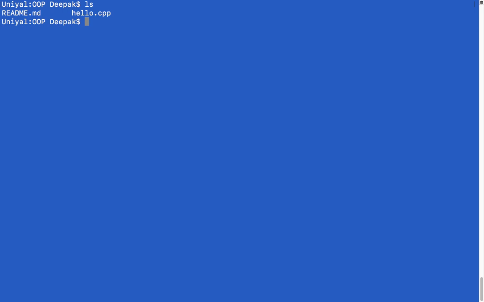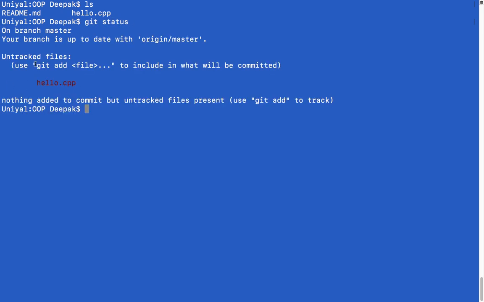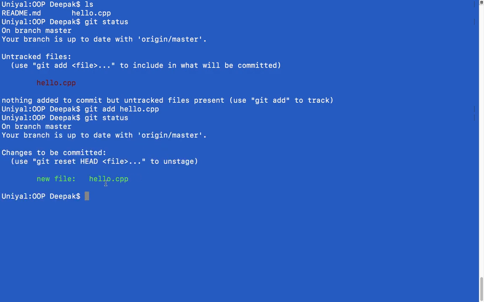Now you can see the file is here. So you have to run some basic commands, git status, and you can see your branch is up to date with origin master. There are some untracked files, so I have to use the command git add to add this file to the staging area. Now this file is added. You have to again do git status. Now this file is in green color and now ready to be committed, right?